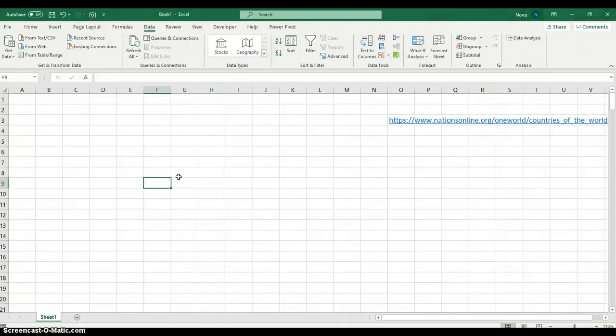Okay, now we're going to be using a feature in Excel called Power Query. Now, the reason why I'm going to be using this is because I'm going to get a list of countries. Okay, that's going to be my sample data. I can't start typing that manually. Okay, so we're going to use another feature in Excel called Power Query.